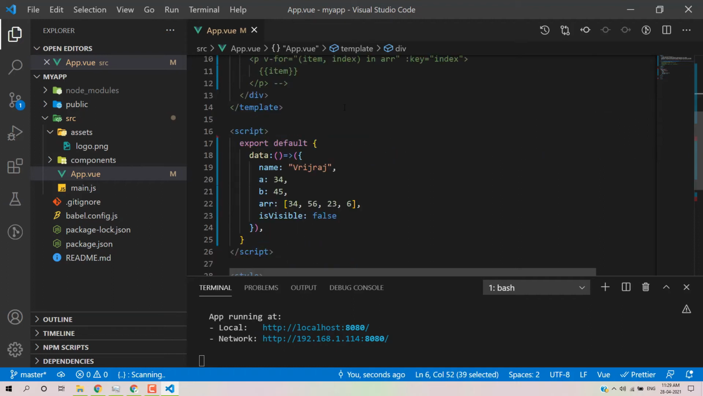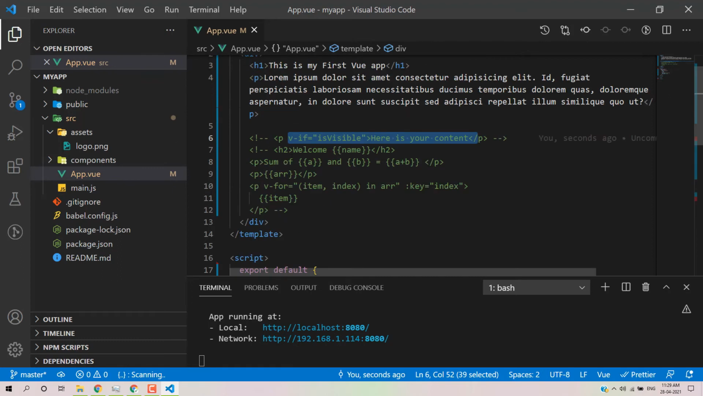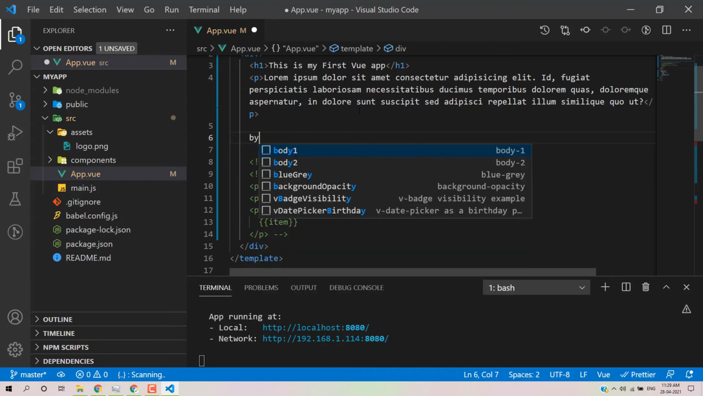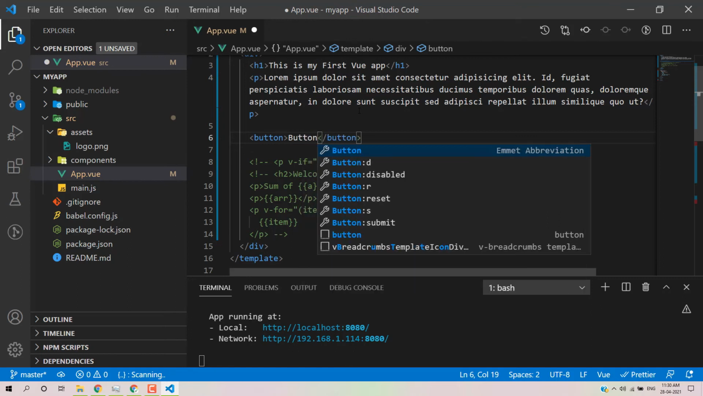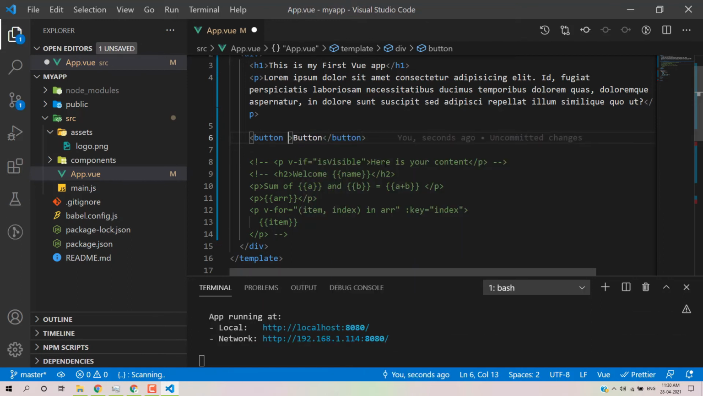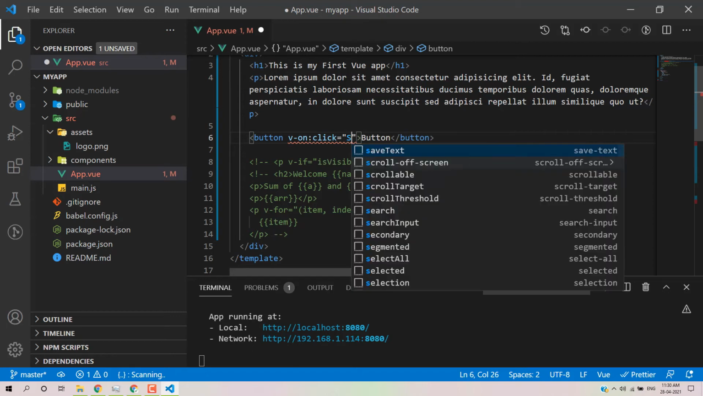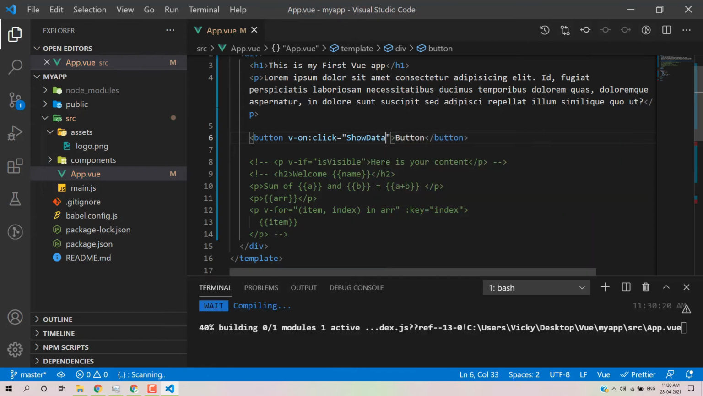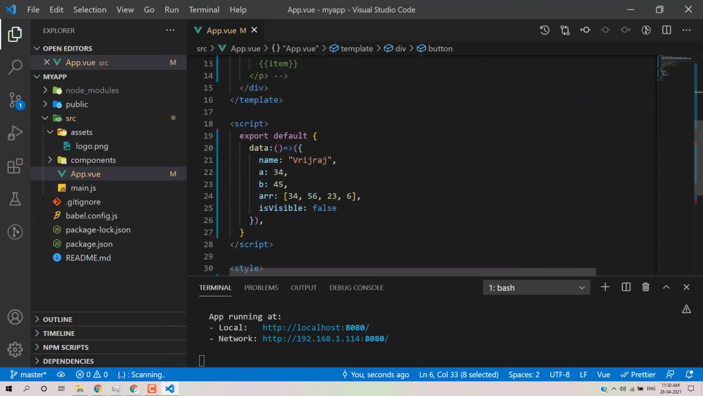We can perform actions, so I'll create a button with the help of the button tag, and here I'll write a button value. For performing an action we need to use v-on as a directive, followed by the name of the action. My action is click. Here you need to define a function's name. My function name is showData. Now I'll define showData as a function. So how can we do that? The first one is for the data. Second we have methods. Here you can define methods. My method is showData, so I'll define showData.